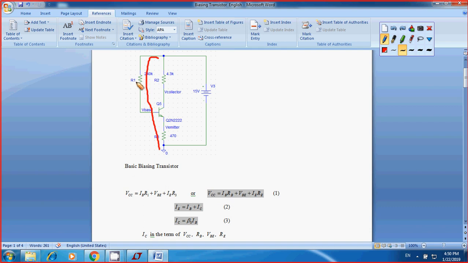R1 IB, or IB RB, and then you have the voltage difference between the base and the emitter. So I have this one as VBE, and then you also plus IE, emitter current, multiplied by RE, and you also know the relation IE equal to IB plus IC, and also IC equal to beta 0 IB.